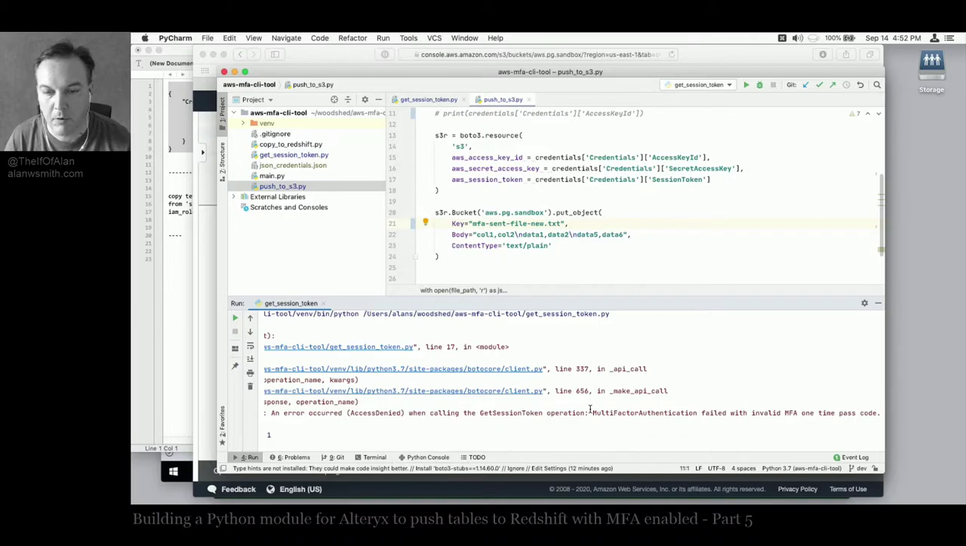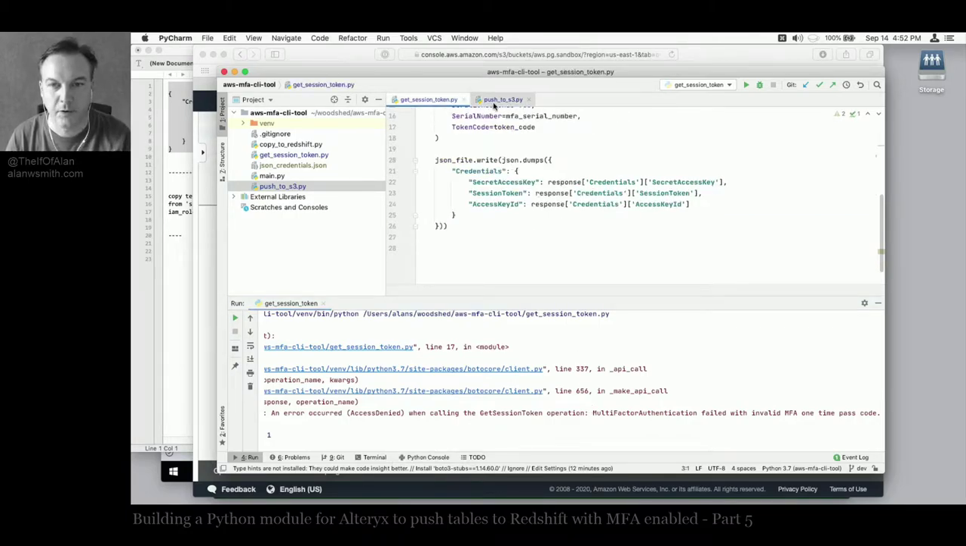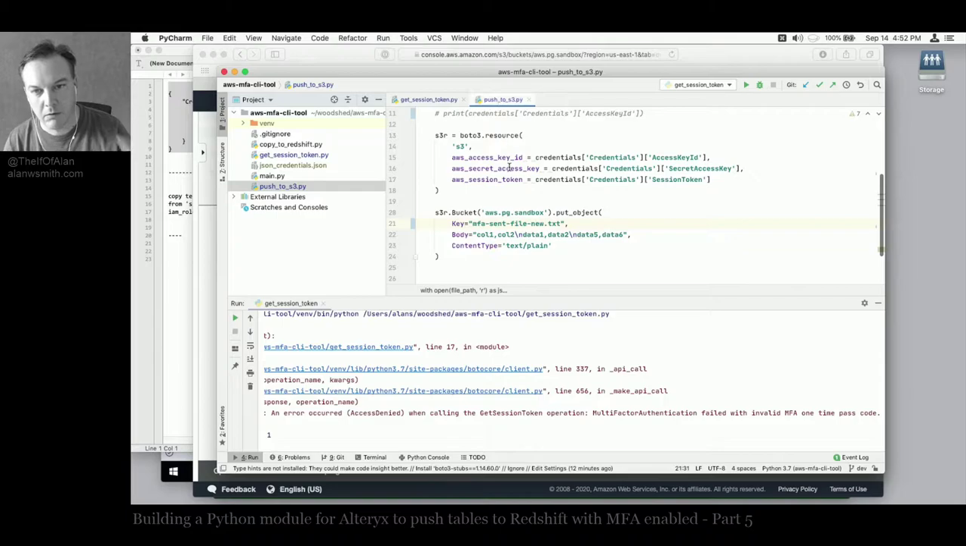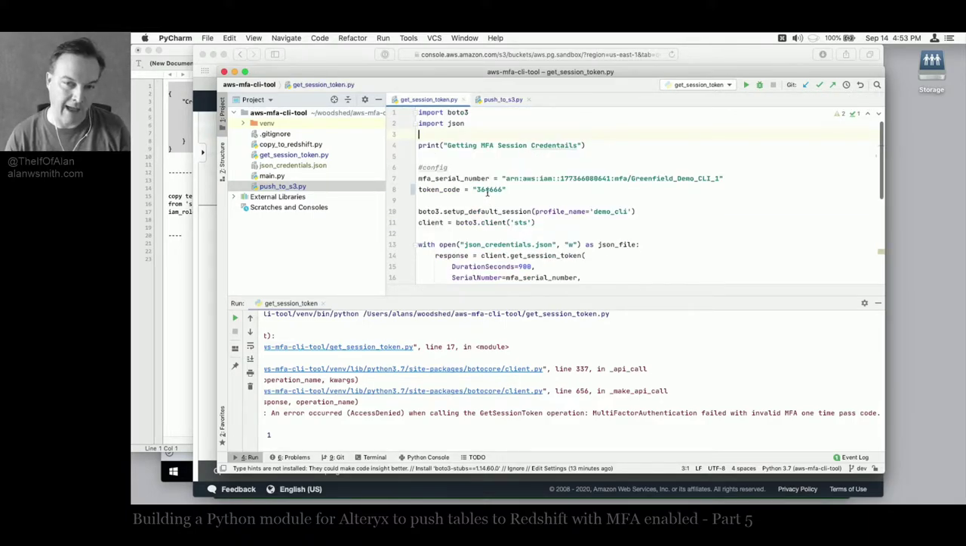Oh, I know what just happened. This still gets me about PyCharm. I was on this file, I ran this file, everything was cool. I clicked over here. When I hit run again, it was still running the prior file, as you can see up here. So I just reran this file and that token has expired. So I'm gonna rerun it once again to make sure we got fresh credentials.